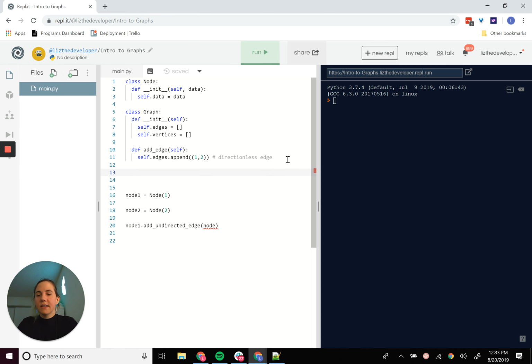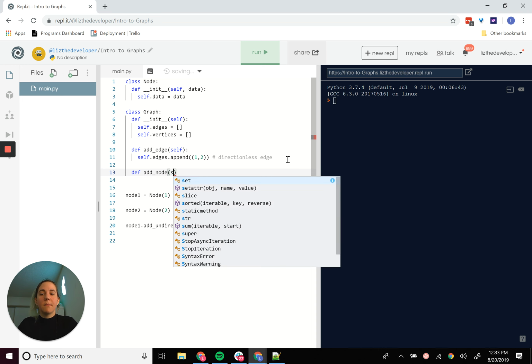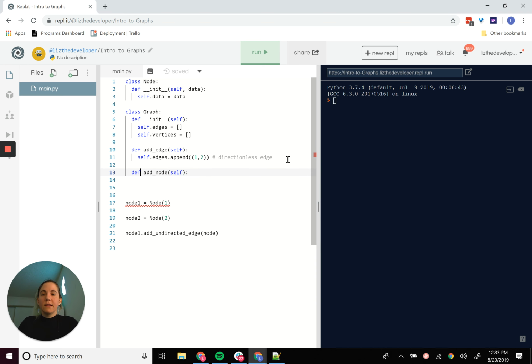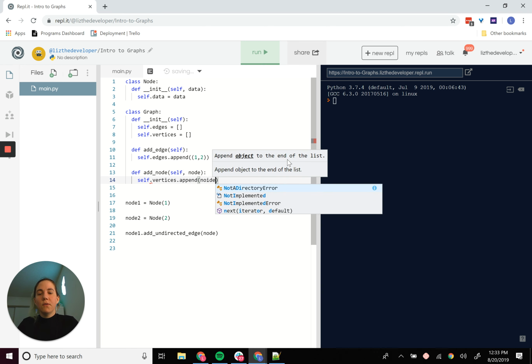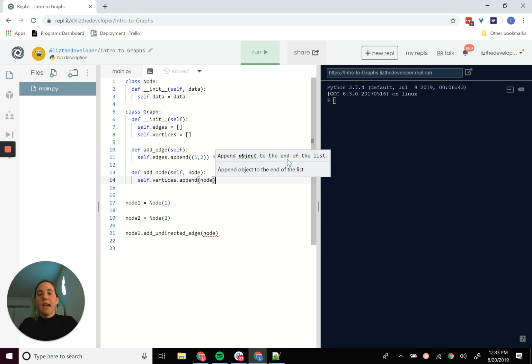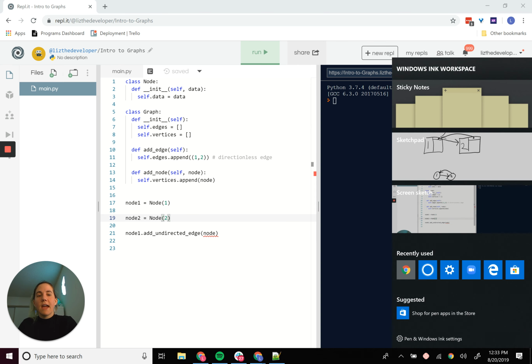And then if we wanted to say stuff like def add node, and then the node itself, then we can still say self.vertices.append node. And now we have the ability to add nodes to our graph without them actually being connected, right? So we could call graph.addNode, right? And I'm just going to delete this. So we could call graph.addNode.